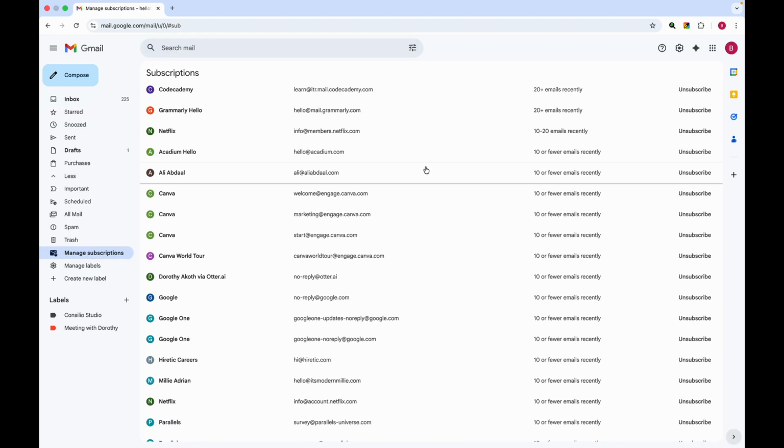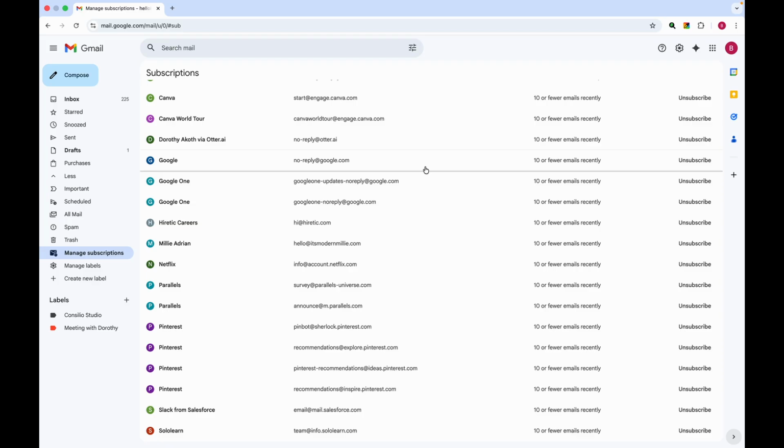This is where you get to see a list of all your subscriptions. You have the service, the email address, and then the number of emails that is sent to you on a regular basis. And then you have the option to unsubscribe from a particular service. Now that you have this, if you want to unsubscribe from a particular service, all you have to do is look for the particular service that you want to unsubscribe from, and then you navigate your mouse to unsubscribe.